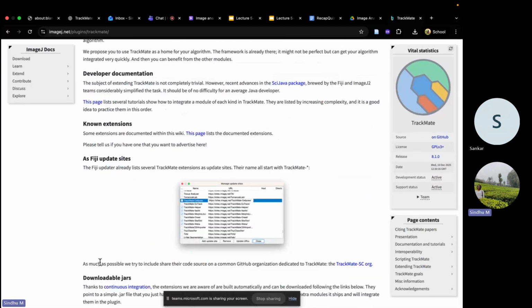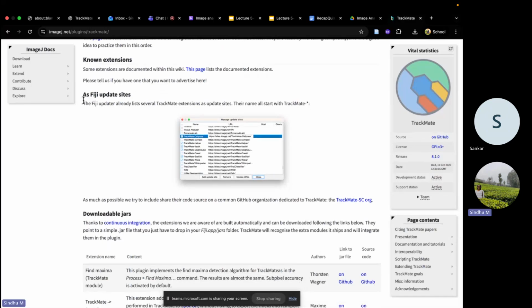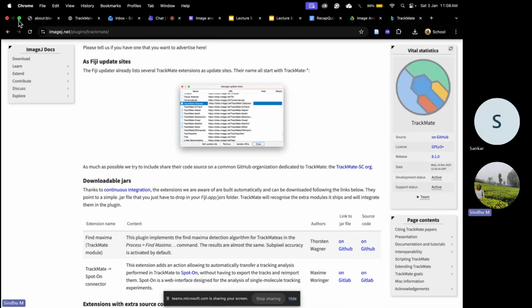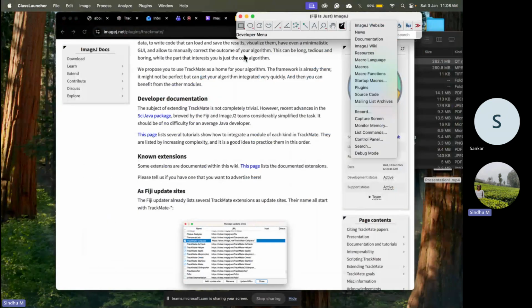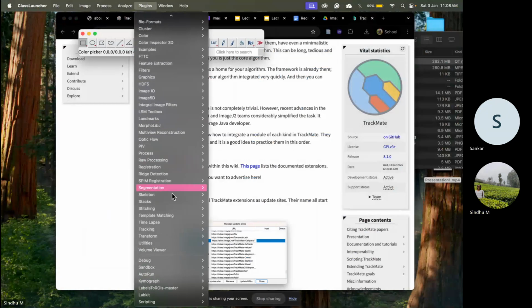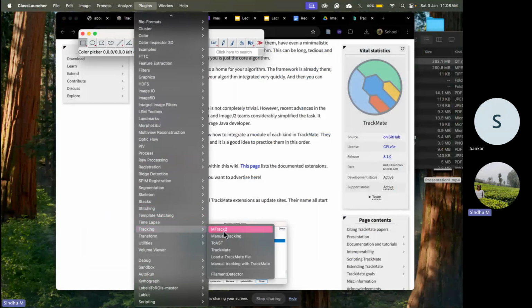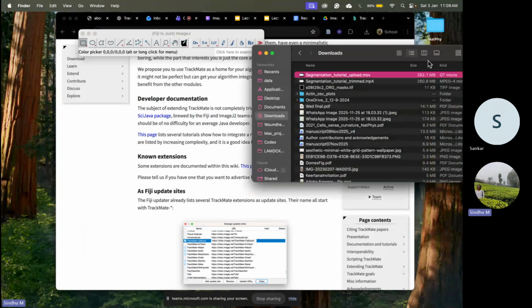So this is how you can install Trackmate. It's present in the update sites. You can go to Fiji and check if Trackmate is already installed as a plugin. Here, if you go to tracking, I already have Trackmate installed. Before you open Trackmate, first you have to open the image.